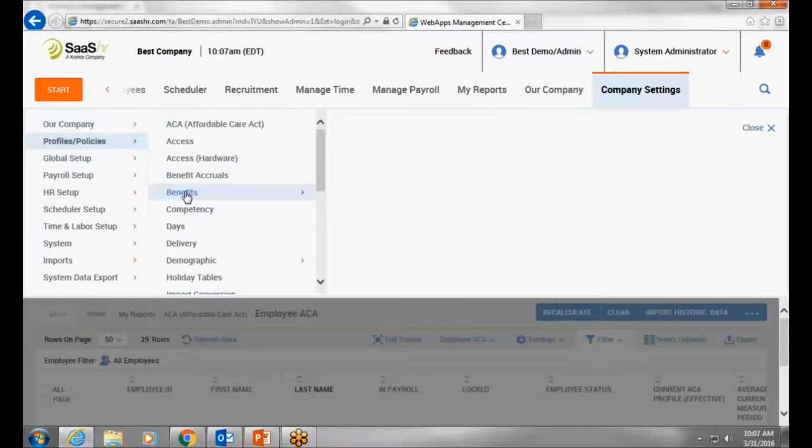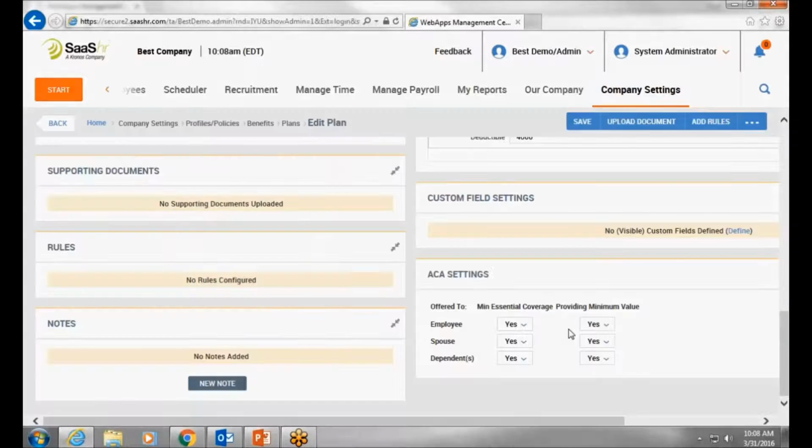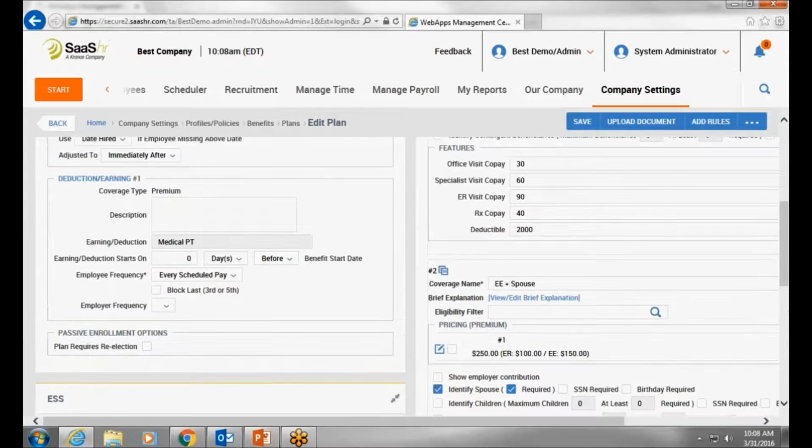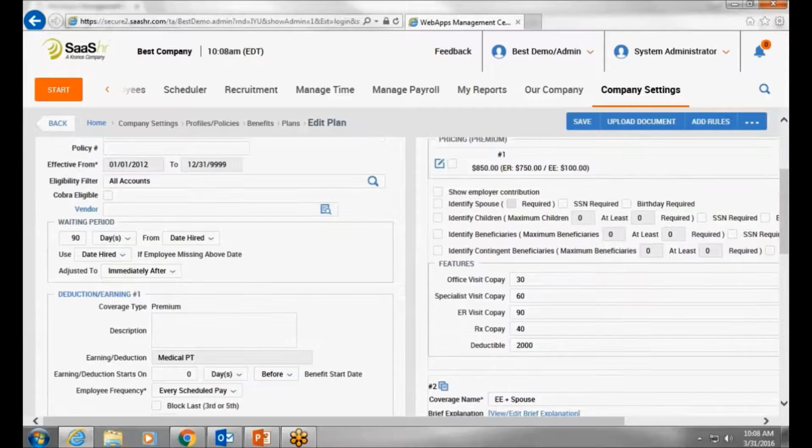The timeline also indicates whether a minimum value, minimum essential health plan was offered to the employee. This information is added to the benefit plan section of the Kronos product. The benefit plans are set up for all types of benefits offered by the employer. But the health insurance benefit plan has additional ACA questions that are completed related to minimum essential health coverage providing minimum value. The benefit plan also contains the premium information for the health insurance.